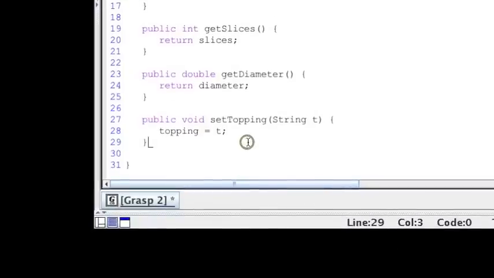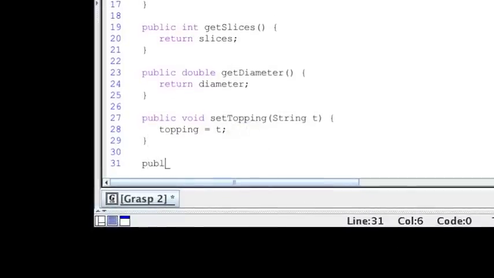And I can start to write setters for other things. Now, I'm not going to do anything really special for the setTopping method, but let's do something when it comes to setSlices. For setSlices, I'm going to accept an int. Let's call it s for slices.